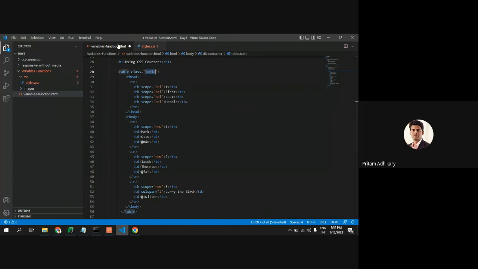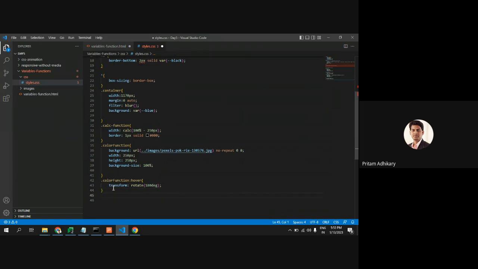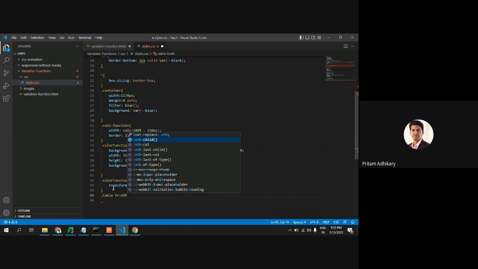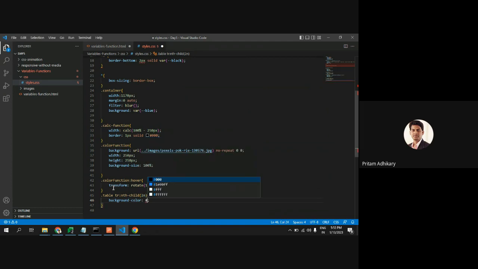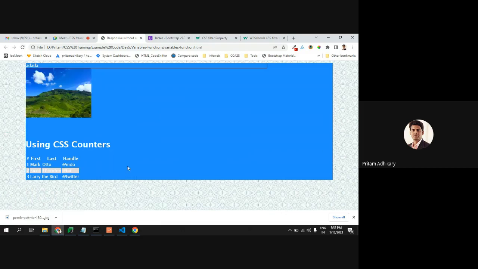Okay. So I am selecting the table class with the help of nth child. Dot table. Okay. So we have to select the first tr. So tr is row. Colon nth child. So we need every next child. So 2n. Background color. Let's suppose gray. Okay. See?